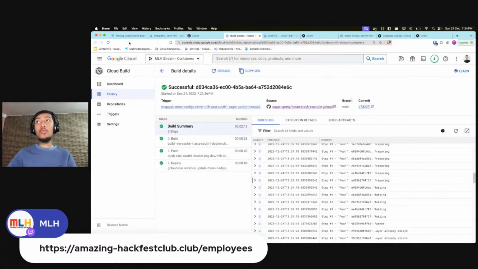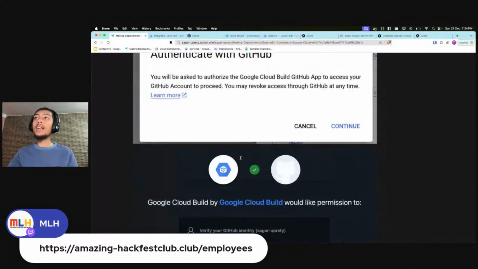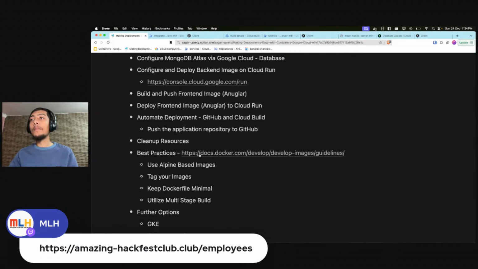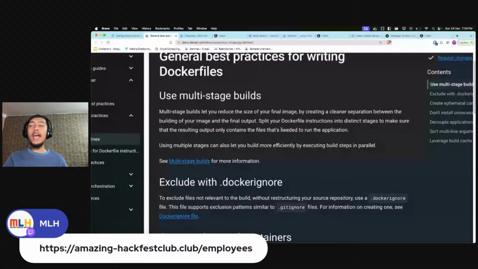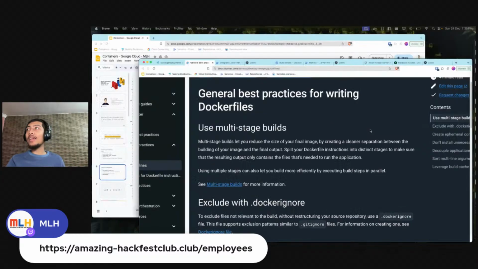And before I leave you off, I also wanted to share some of the best practices that you can follow when building Docker images, and I have mentioned them in the repository as well. If you go to Google's official documentation, you can see that Google has recommended some best practices whenever you build your Docker images. The first recommendation is to use multi-stage build. Remember, for the client application that we used.